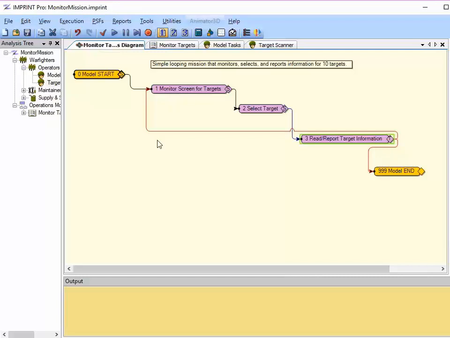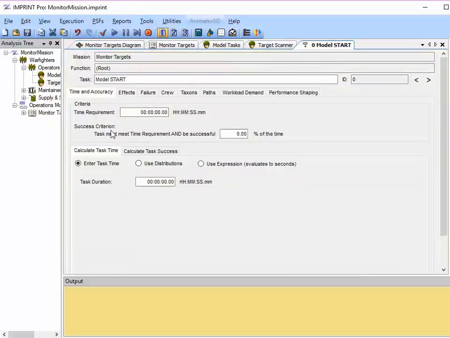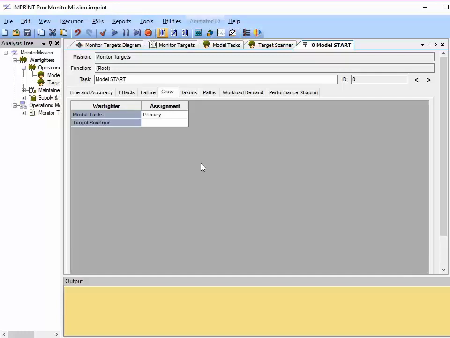I can review task information by double-clicking on a task. For example, if I double-click on the Start task, the task description window for that task will open. There are 8 tabs in the task description window. From the first tab, Time and Accuracy, I can see that this is a zero-time task that has 100% probability of success.